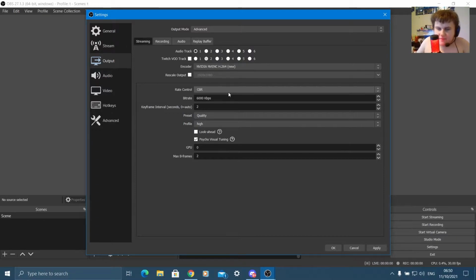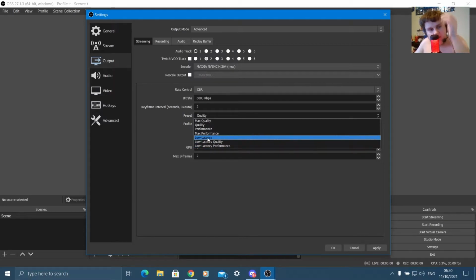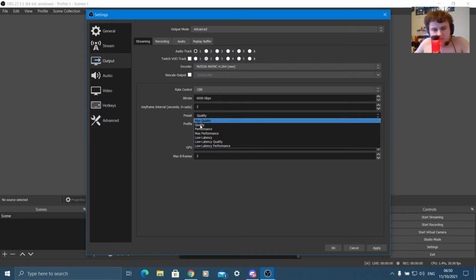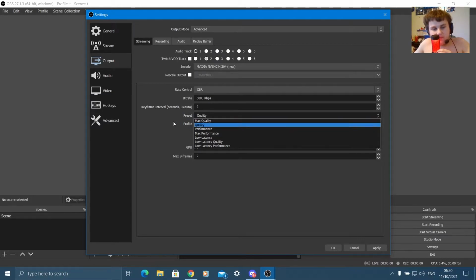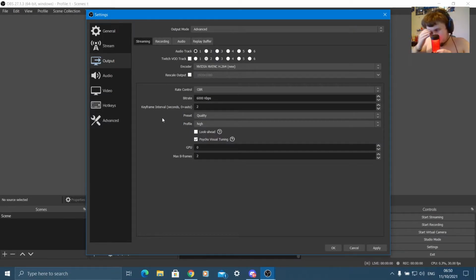If you're having difficulties, come to here. This is the first tab you change when you're having, say, PC lag or anything. Just put this down and down. Don't go lower than max performance. It's the lowest. Don't go max quality, you'll get issues. Quality is a good sweet spot, good quality, what most people use. For profile, high, always high. You shouldn't be using anything else. Then leave the rest default.